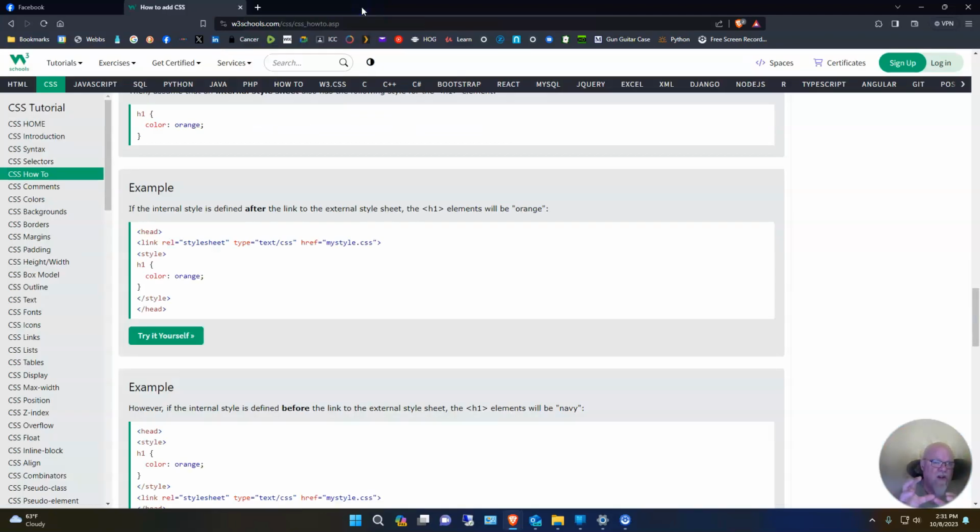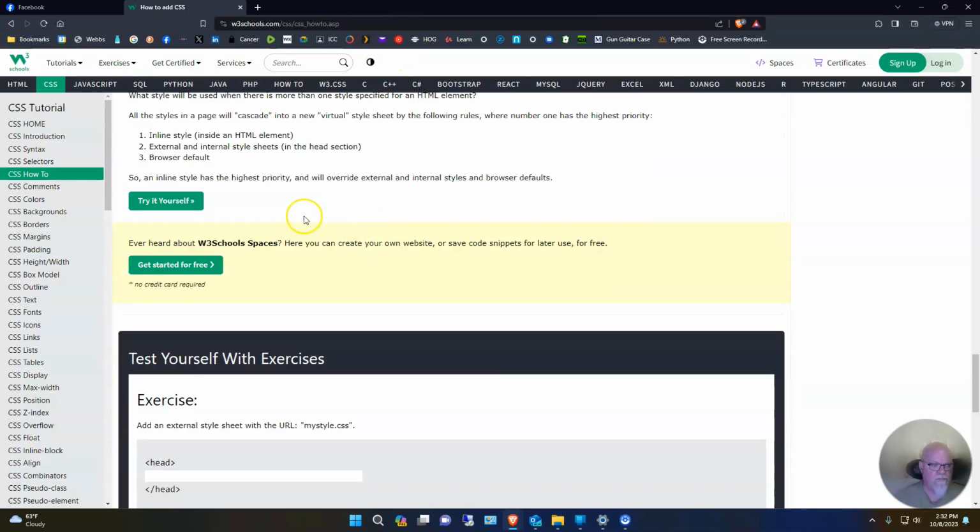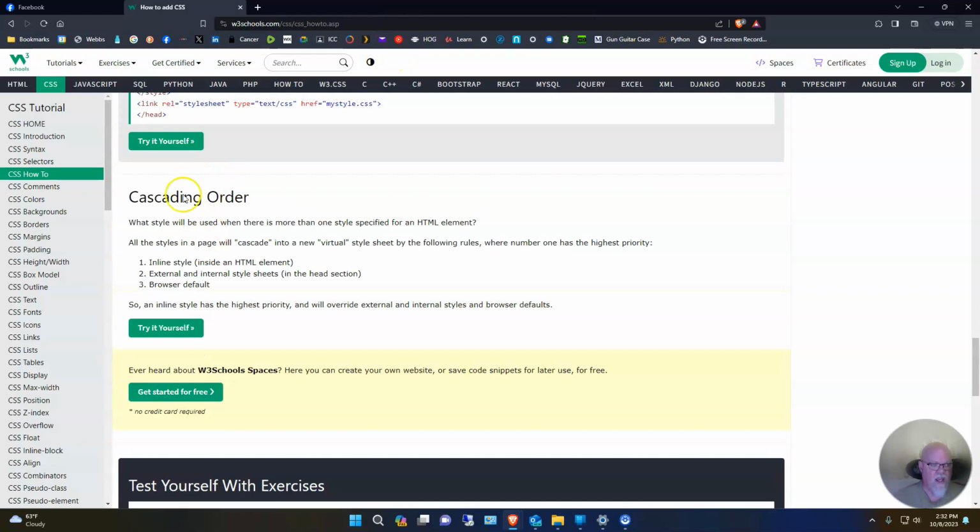So even though I might have an external style sheet for all of the pages in my grouping of web pages for my website, I can then go in and override those particular items with an inline or an internal style sheet, so I don't have to follow that external one 100% to the letter. I can basically override it. Okay, and that's kind of what they talked about here, the cascading order.